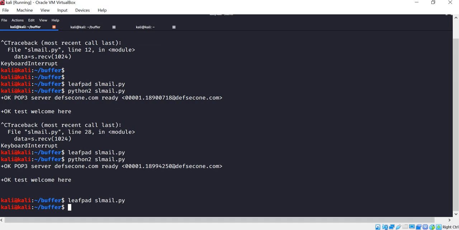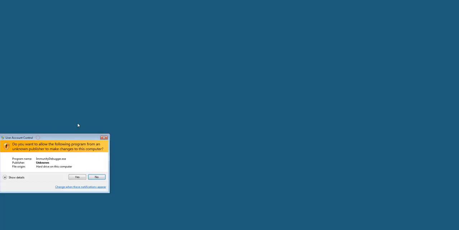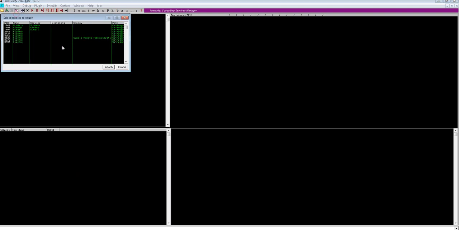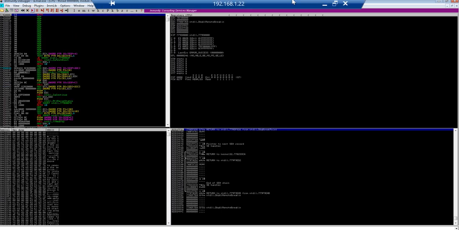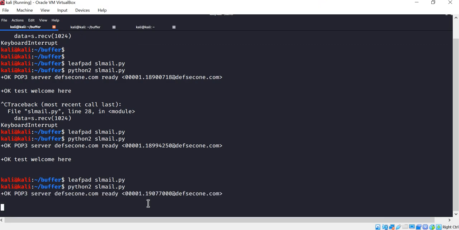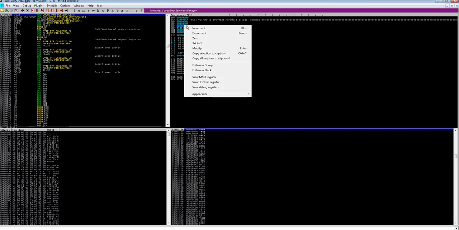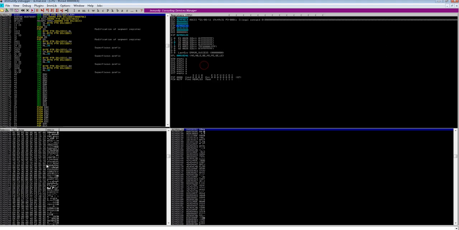I close the service, I close the file again. Let me open my Unity debugger again and then attach the service. So we need to repeat till we identify the complete list of bad characters. Play it and run my script again. And go back to the Unity debugger, right click the ESP and follow and dump.